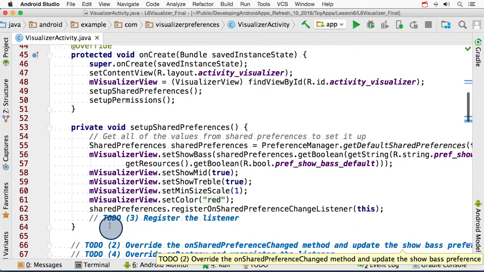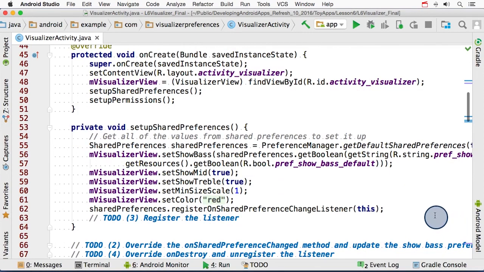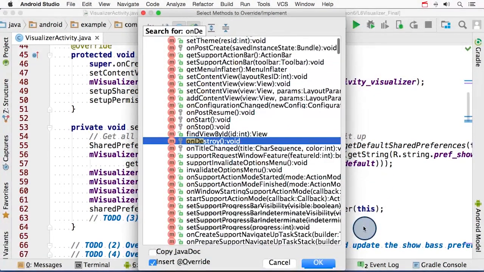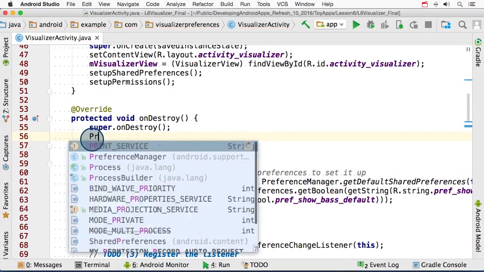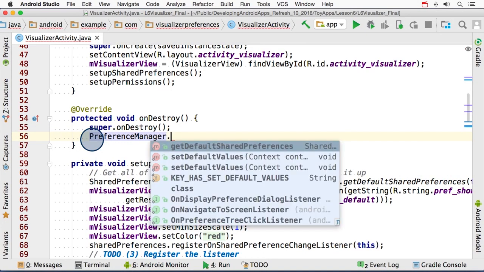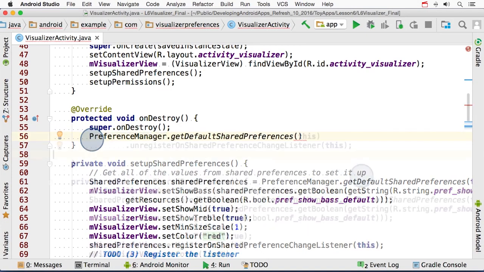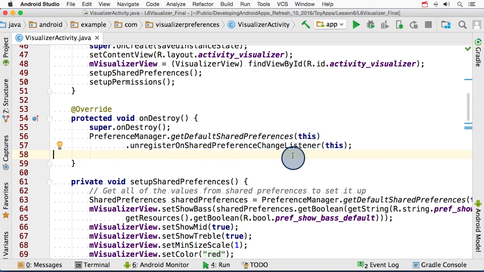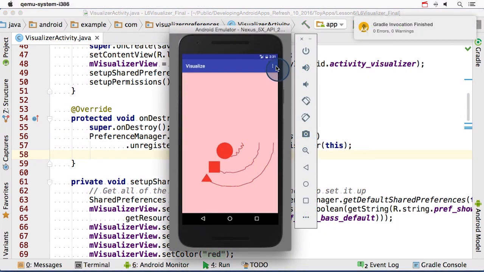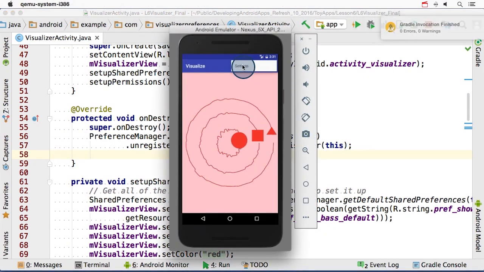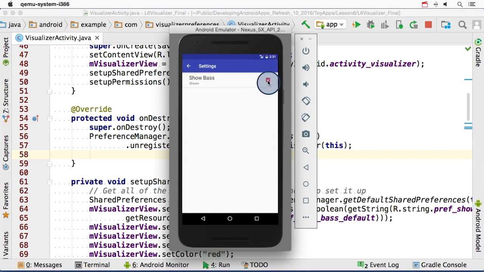Now that I've registered the listener, I also have to unregister the listener. And I'll do that in onCreate's corresponding onDestroy method. So I'm going to override onDestroy, and in that method, I'm going to get my preference manager, get the default shared preferences, and unregister the OnSharedPreferenceChangeListener. Great, let's run the app and see what happens. And it updated.